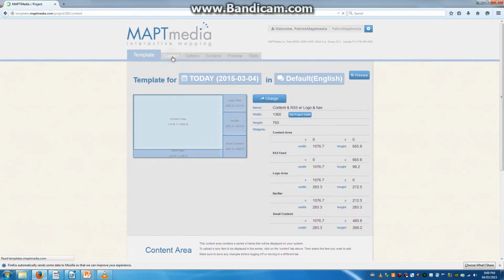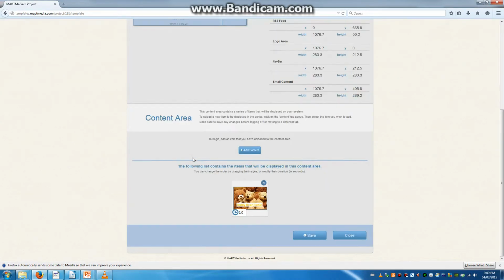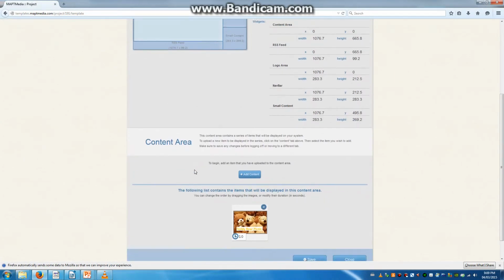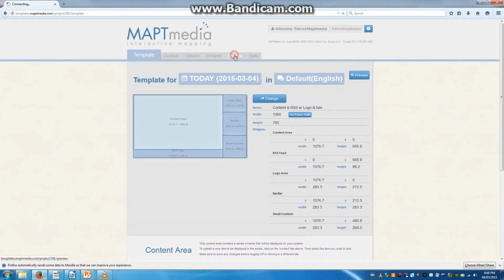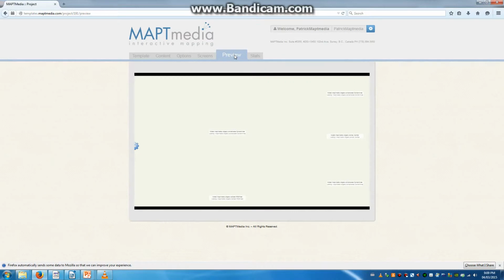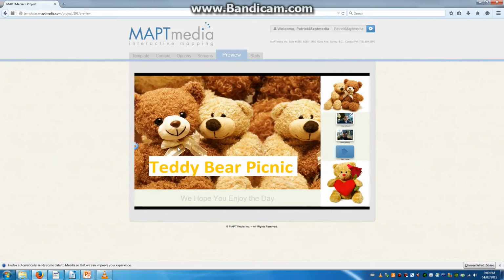This content can be mapped to specific areas on the screen for review. In this case, you can see this teddy bear picnic. And if we go to the preview screen, we'll see that teddy bear picnic come up. So it's important to remember, though, that this is a preview screen. This is not actually how fast the kiosk is refreshing its content. This is just for us to see how this looks.